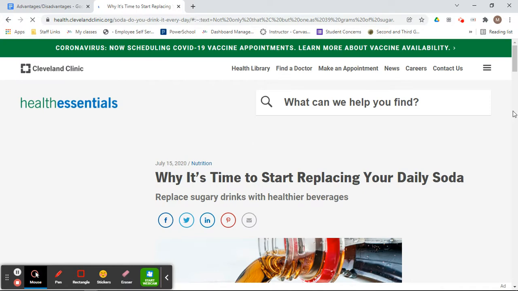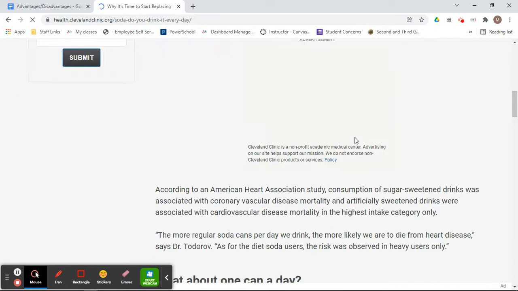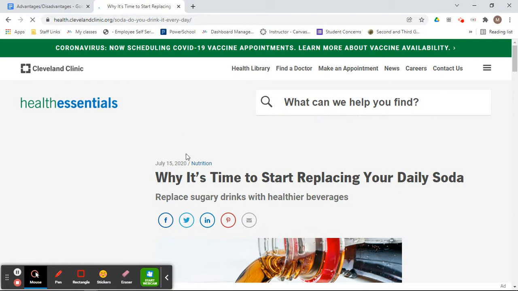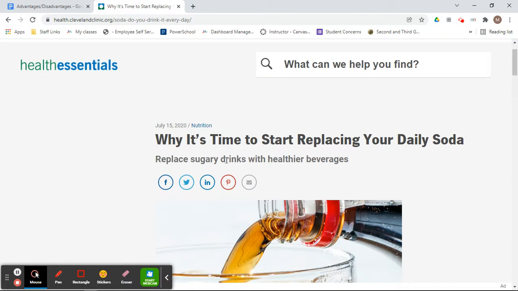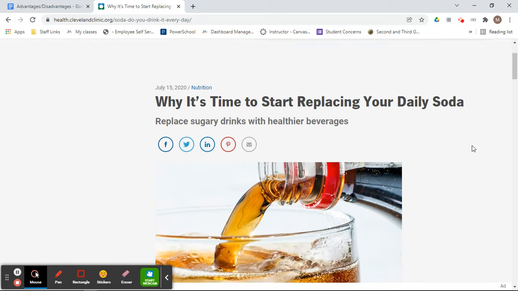So when I click on that link, it takes me to an article. Not only that, what's interesting is that this article was not written that long ago. It was written on July 15th, 2020, and it is by the Cleveland Clinic. So this is a health organization, and it says to replace sugary drinks with healthier beverages.